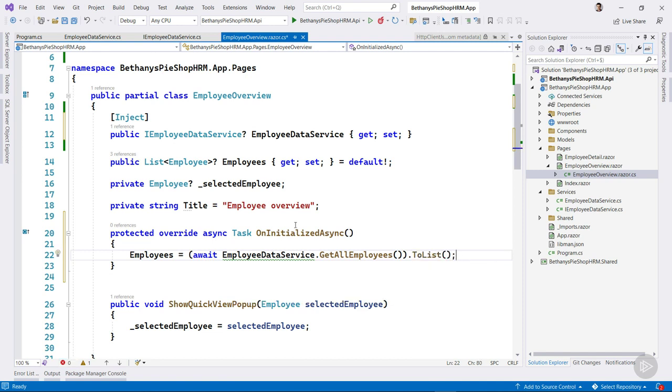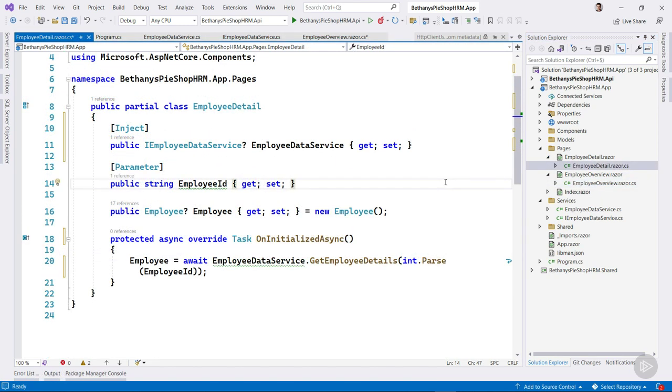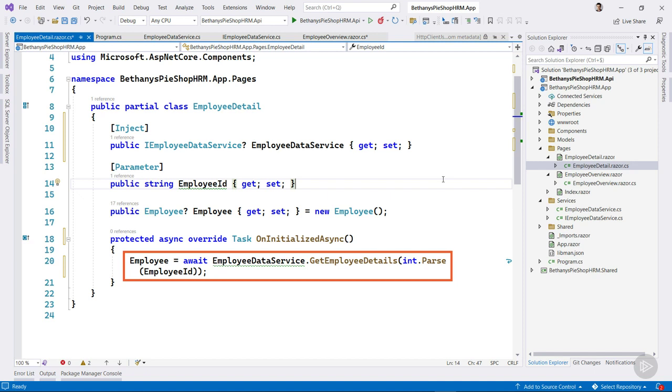I'll need to make the same changes on the employee detail, so let me do that quickly here and show you the result. Here is the updated employee detail component. Again, through the Inject attribute, I'm injecting an IEmployeeDataService, which will be an EmployeeDataService, and that I use to then call the GetEmployeeDetails, passing in the employee ID.